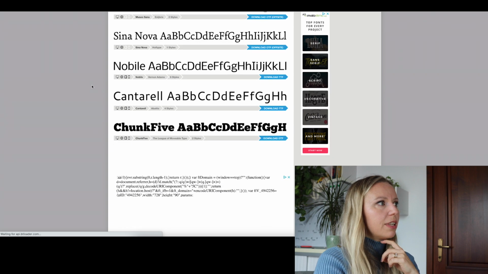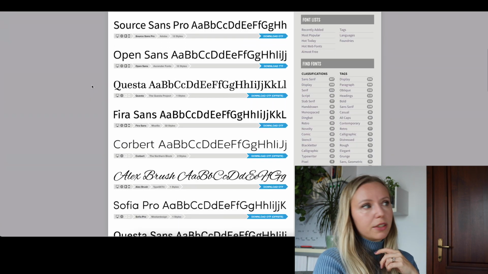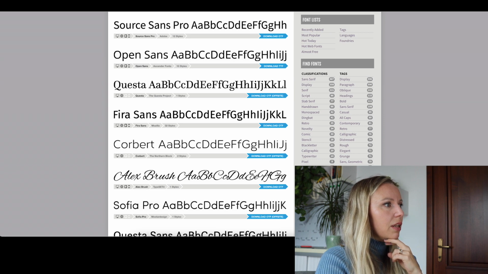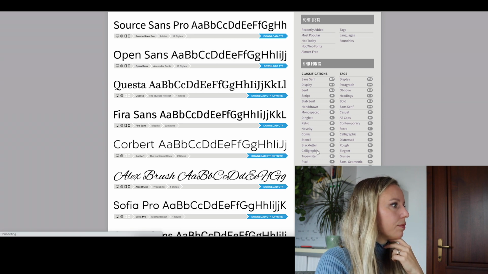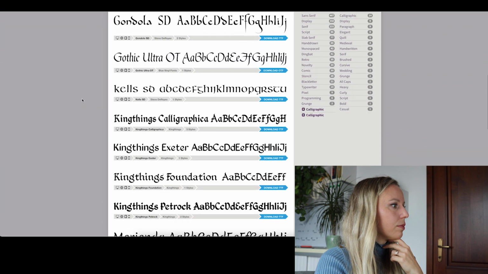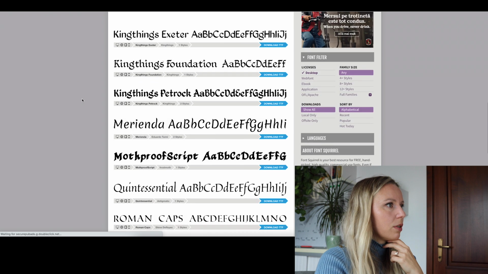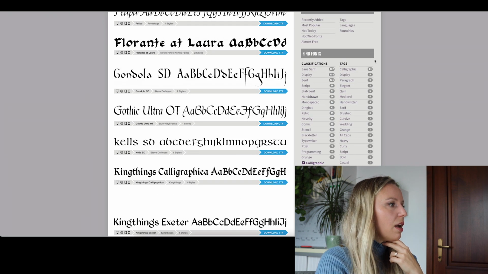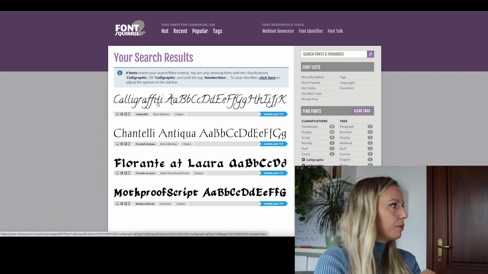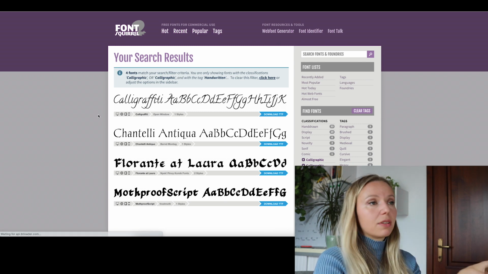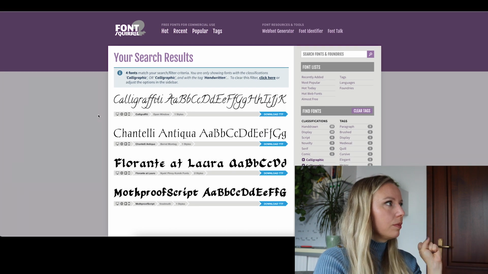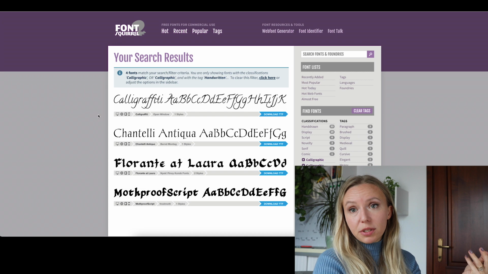Let's put on a filter. They have the style filters right here on the right hand side. And let's find some calligraphy fonts. Or we can use some handwritten fonts. I find that Dafont has more options. But Font Squirrel has free fonts as well, and they are really good because you can use them for free.